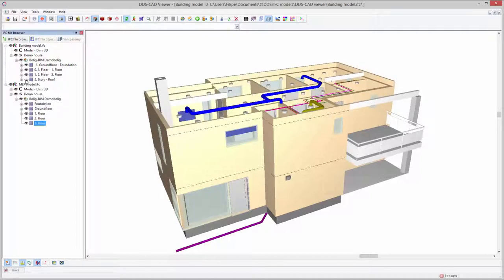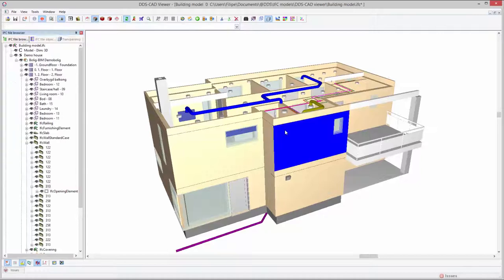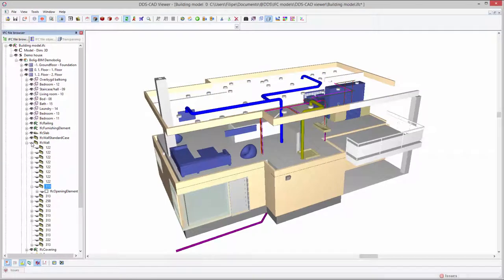When you select an object in the model, the DDS-CAD Viewer shows the instance in the IFC file browser as well. As you can see, in this case we have selected the IFC wall with ID 313. Similar to hiding a complete story, we can also hide a specific subcategory on a story such as walls.